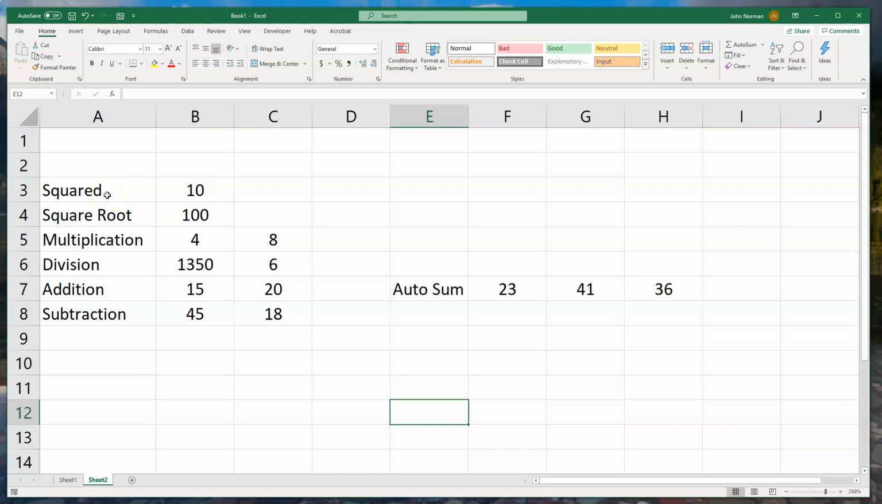The order of operations that we do things in are in this order. We always want to do the parentheses first, but then after parentheses we do squared, square root, multiplication, division, addition, and subtraction. Excel does things in that order. So let me show you how to do these different things here.